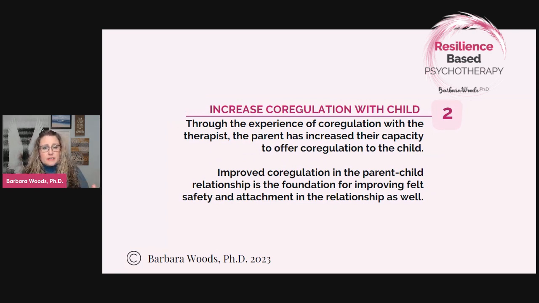As the parent experiences co-regulation with the therapist, we also want to increase the co-regulation that the parent has with the child. This is how we do this, and it's almost like reparenting. We're not stepping into a parent role, but we're giving a relational experience that helps with that co-regulation so that they have a felt sense of that. They have that experiential base to work from when they're offering co-regulation to their child. So the improved co-regulation in the parent-child relationship is where we build that felt sense of safety in the attachment in the relationship as well.